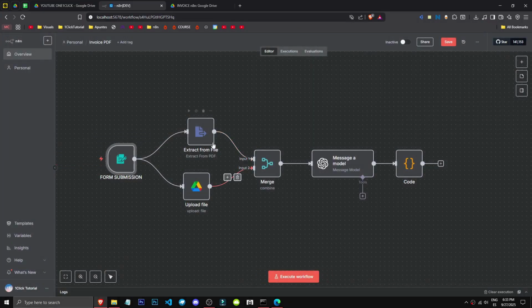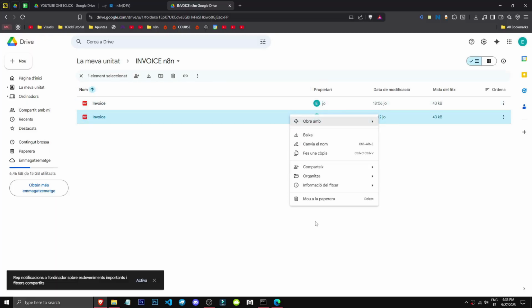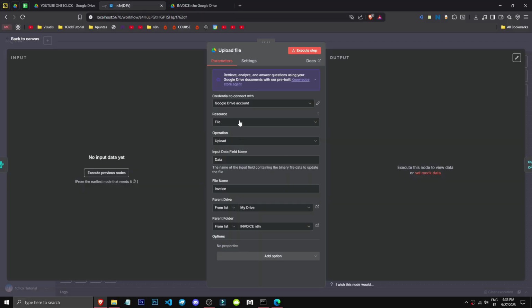Alright, so we're going to upload that file, okay? This file is split into two parts. One uploads to Google Drive, okay? And this gives us a kind of backup of the file, okay? As you can see, it says upload file in the Google Drive account, okay? I named the file invoice, but we could name it anything we want, okay? Here we choose where we want it uploaded and so on.